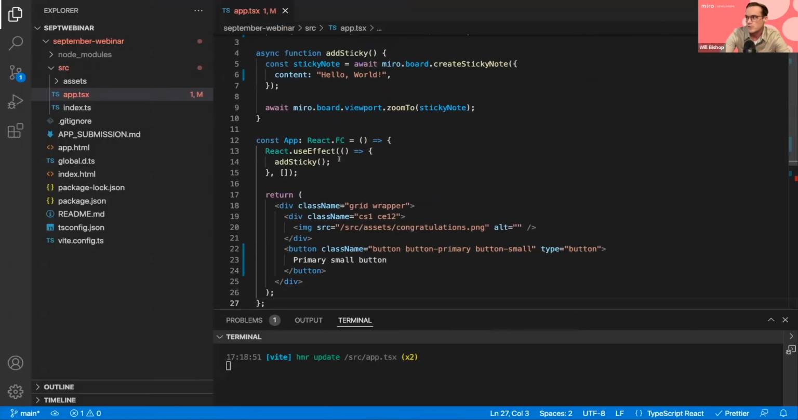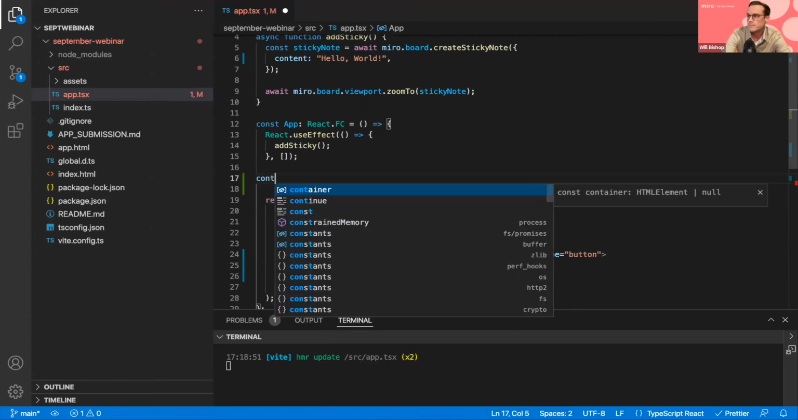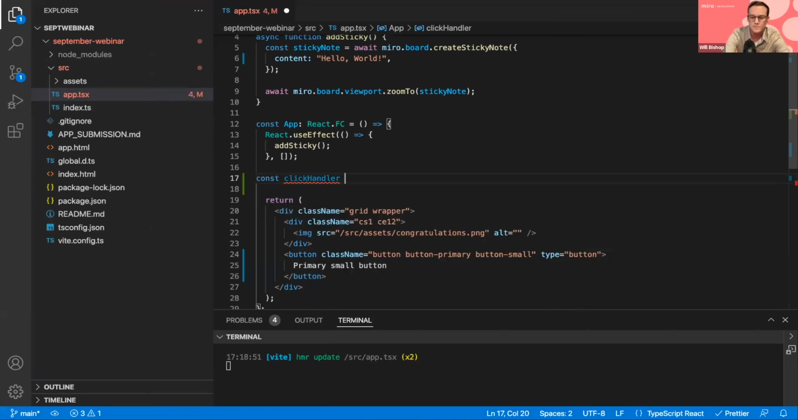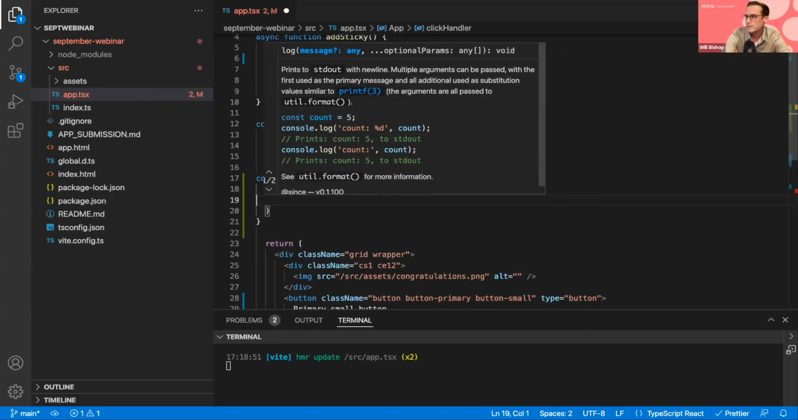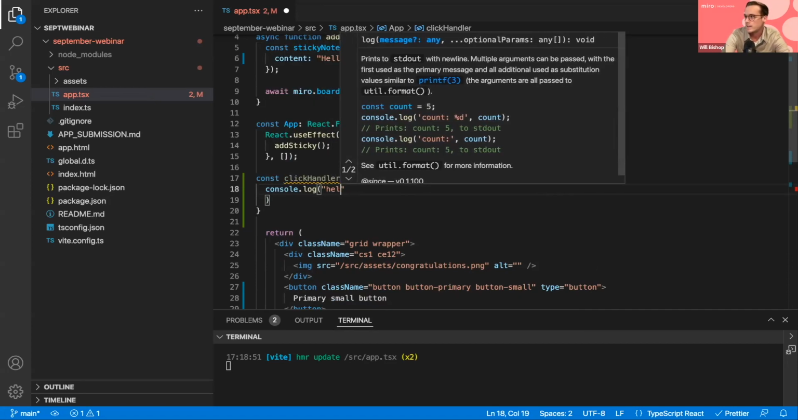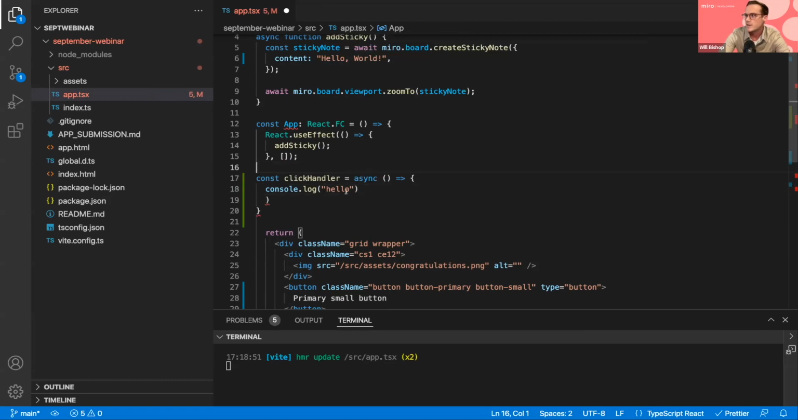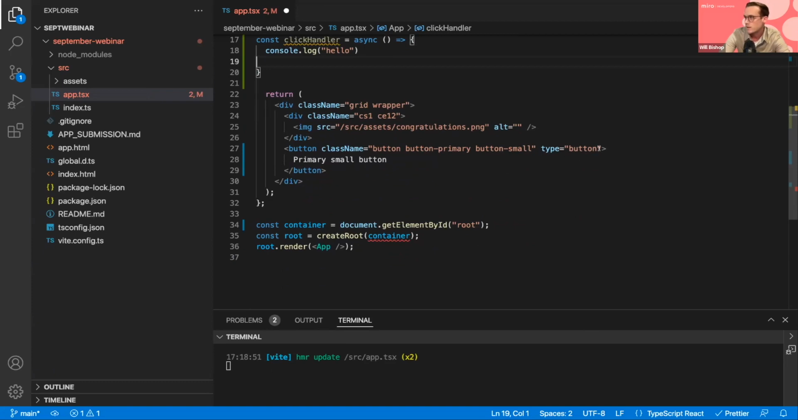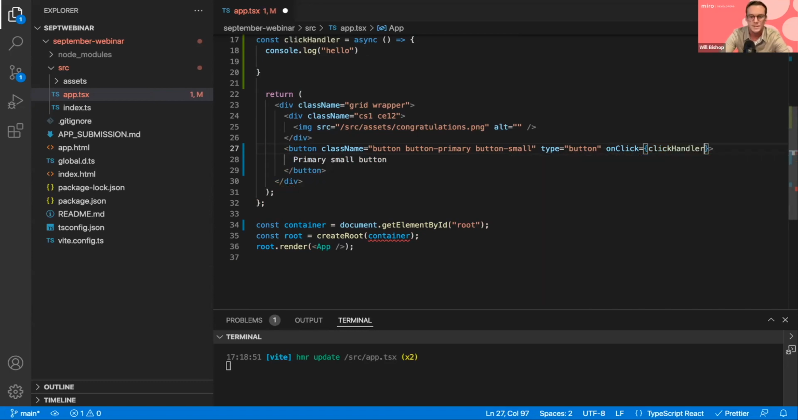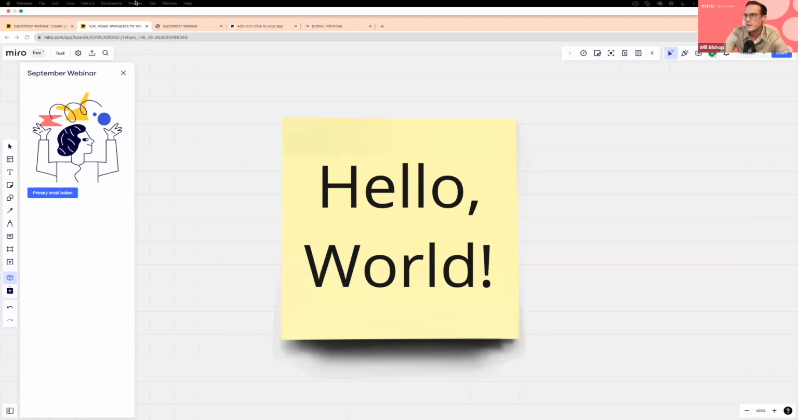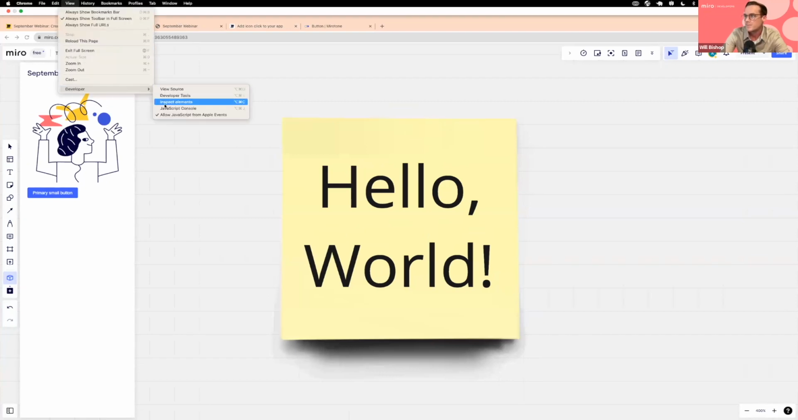So I'm going to create a function called clickHandler. Within this function, I am going to first just console log something like hello, just to make sure it's up and running correctly. Now I need to call this function from within my button, so I'm going to add an onClick event and call clickHandler, and hit save. I'm going to go back to my app here and quickly open up the terminal.